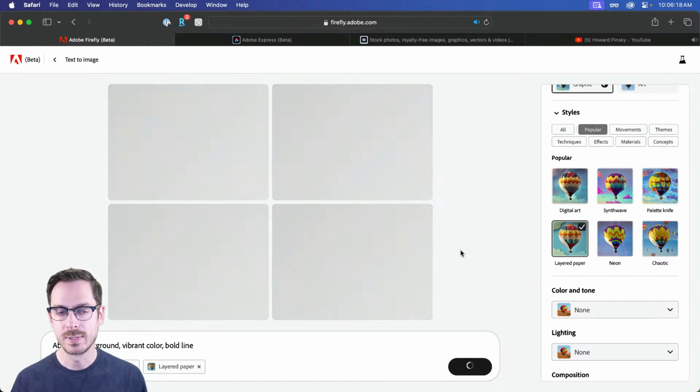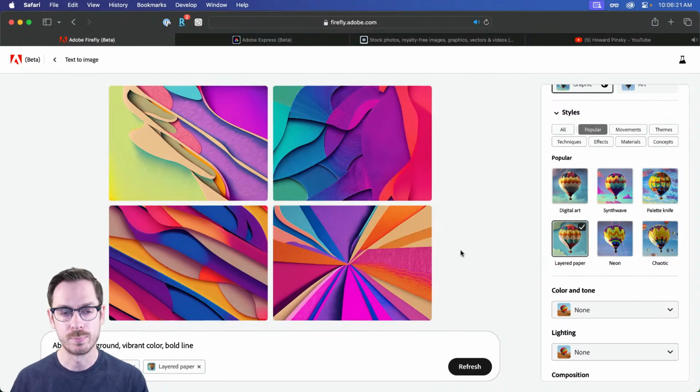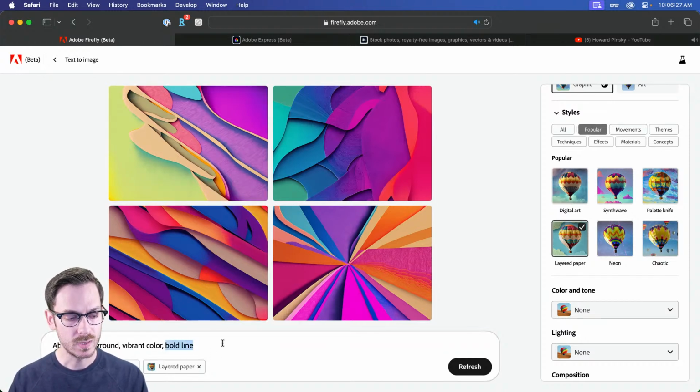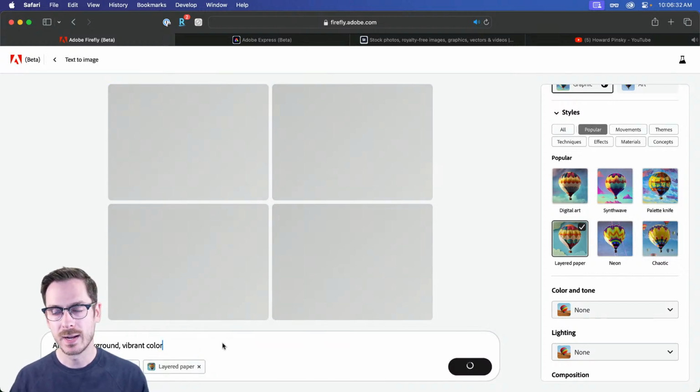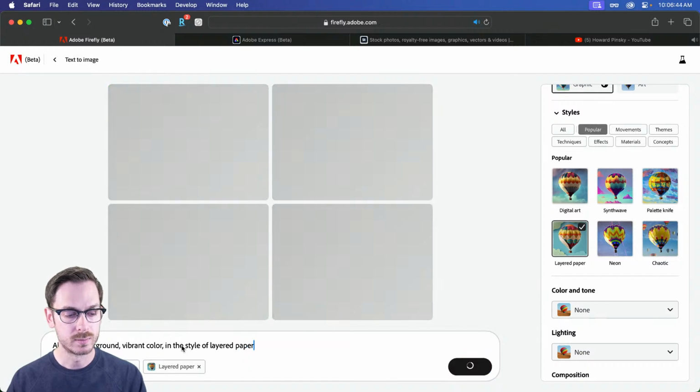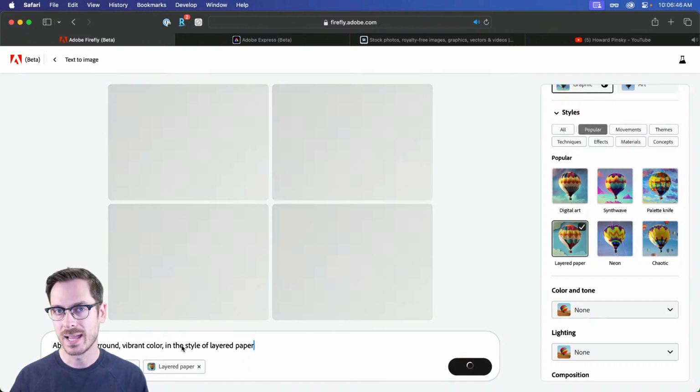And what I found sometimes, and you're going to see this in a moment with another example, is, that's kind of cool, right? It's got some layered paper look to it. Maybe we'll get rid of bold lines, and let's just try that. But what you're going to find sometimes is entering the style as well in the prompt will give you some different results, right? So maybe in the style of layered paper. And sometimes that'll push it a little bit further and get you exactly the result that you're looking for.